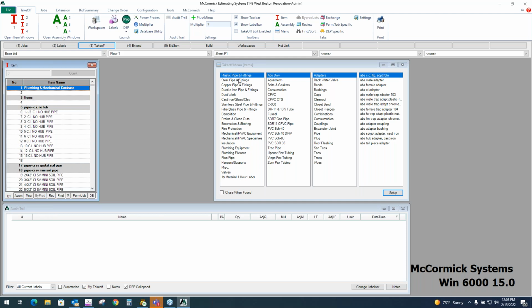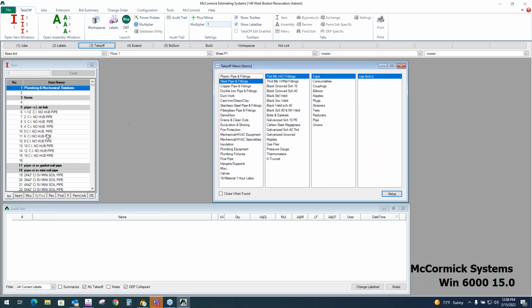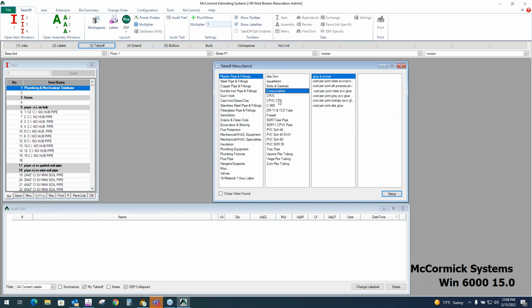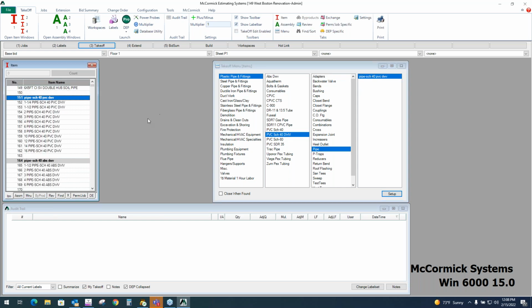So here in the first column of this menu, the window here on the right, in order to find something in the database, we're going to use the menu. We're going to start with a general category here. As we work through the columns, you'll see how it narrows down the search. I want plastic pipe, I want PVC DWV. Let's just get pipe for now. As soon as I select the last option in the menu, it takes me to that section of the database. So here's my list of Schedule 40 DWV listed smallest to largest.